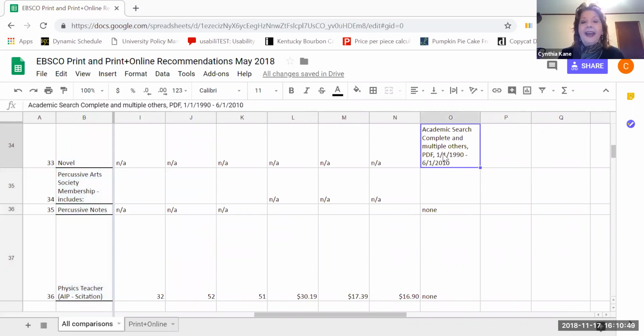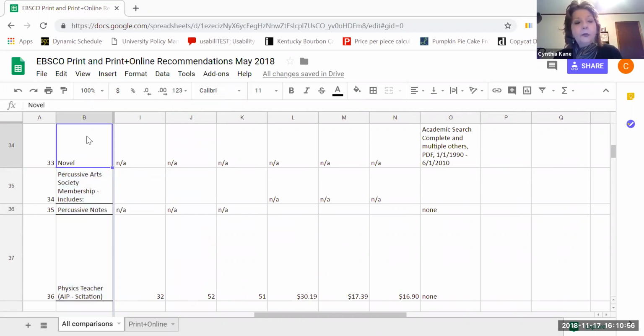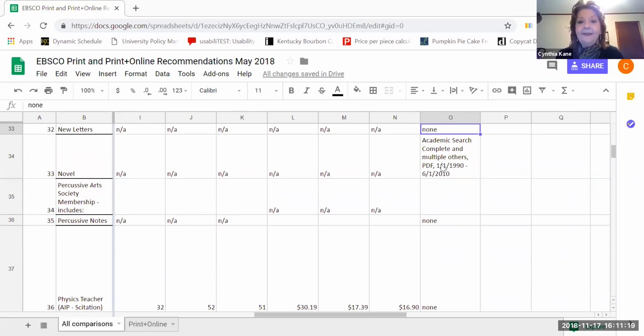When we're talking about access and then embargoes and also things moving, this is something else that we had to look at. So Novel was a journal that we have in print. We don't have it online because it's not available online. We opted to keep this one in print in the library for our English department, creative writing, and so forth. It is available in PDF in Academic Search Complete and other databases from 1990 to 2010. So after 2010, I can't get any of the PDFs for that one.